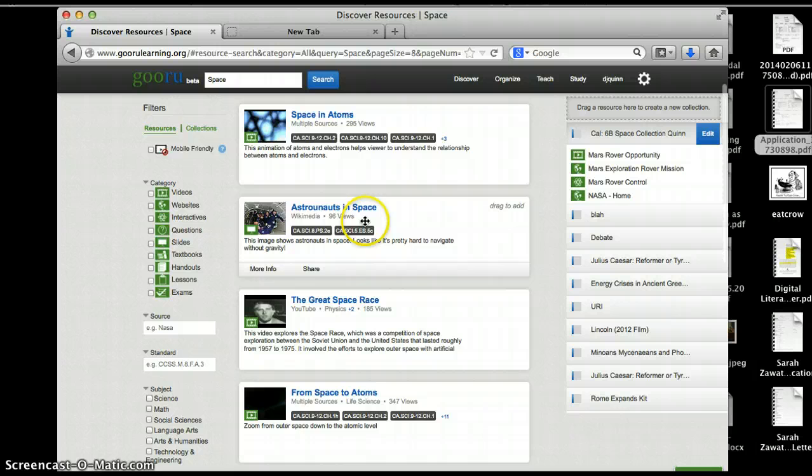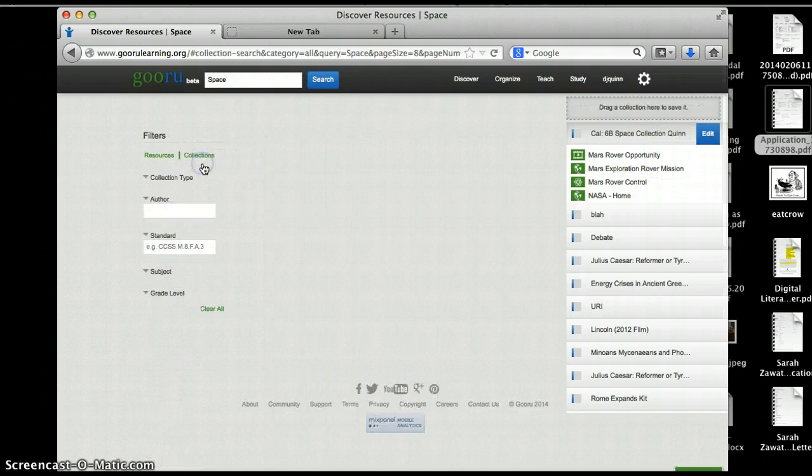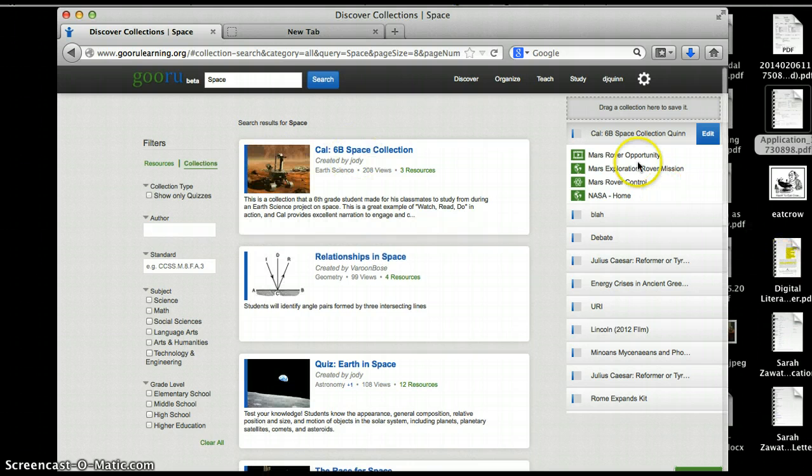Okay. And so what you would do is, as you find sites that you like, you would drag them over into this area over here. You can see that I've made kind of a mock-up here, Space Collection, Quinn. This was actually a collection that I borrowed from the collection section and just dragged it over. All right, so you can see all of the items in there. Now, if I wanted to play around with them, I'd click on the Organize tab.